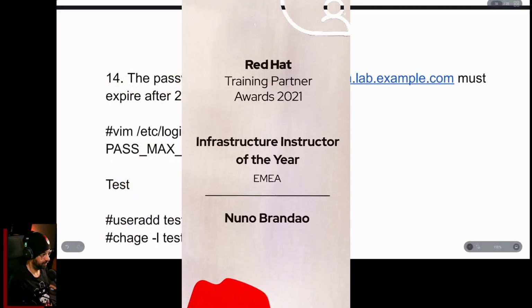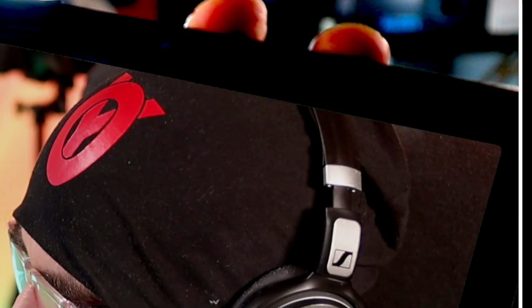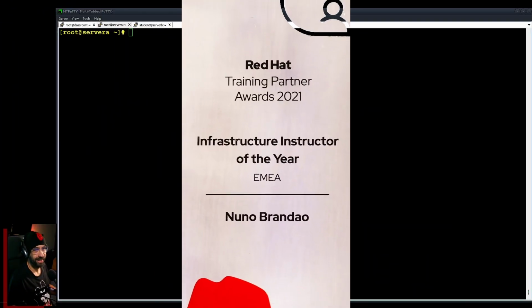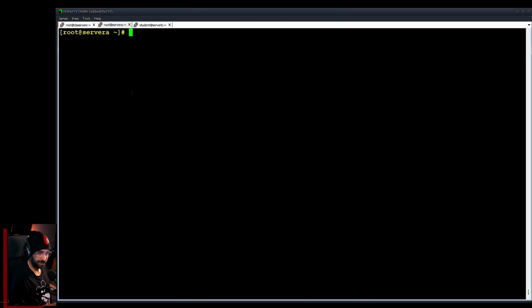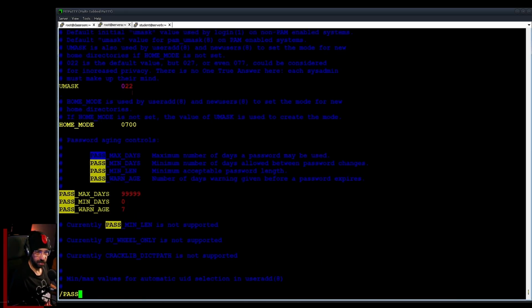Next question: the password for new users in server.levdat.com must expire after 20 days. So for new users, okay, let's check it out. Let's go to the root user. Let's go to the /etc/login.defs file. Again, check my playlist, I talk about this a lot. And you can just find if the parameter is there. Yep, it's there.